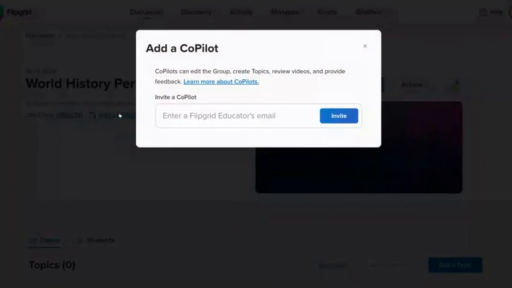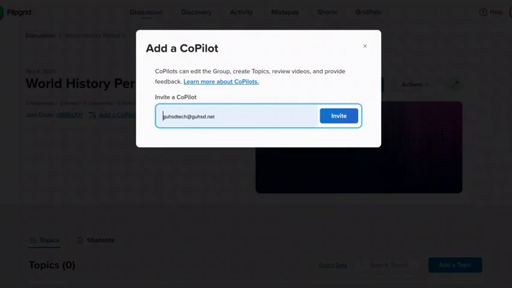What we'll ask to do in this training is to add guhsd tech at guhsd.net as a co-pilot. This way, if you run into any kind of technical issues, we can help you out. Once you've put in that address, just hit Invite. Since I'm currently signed in as guhsd tech at guhsd.net, I'm not going to invite myself as a co-pilot to my course.